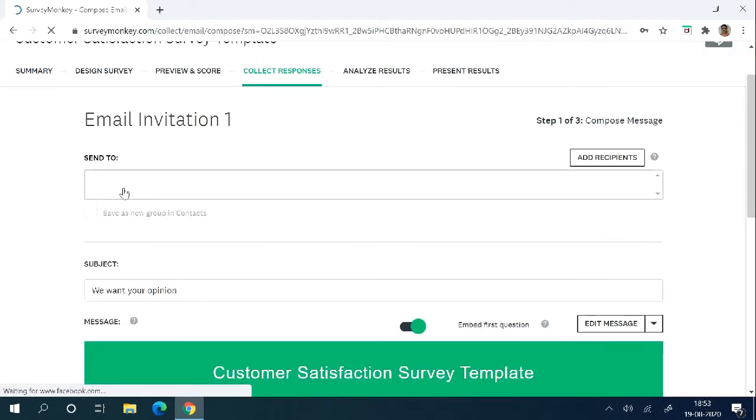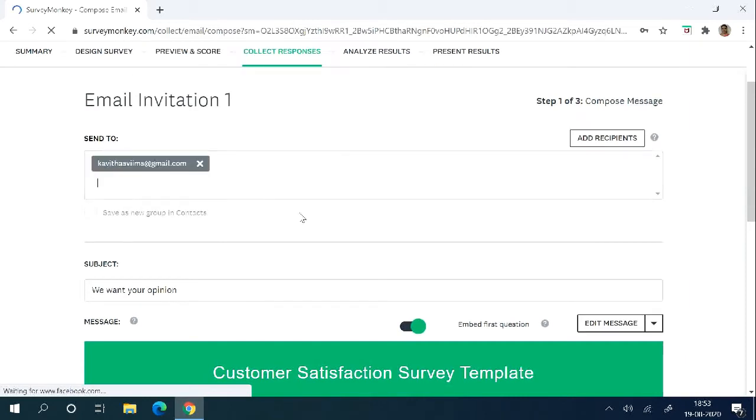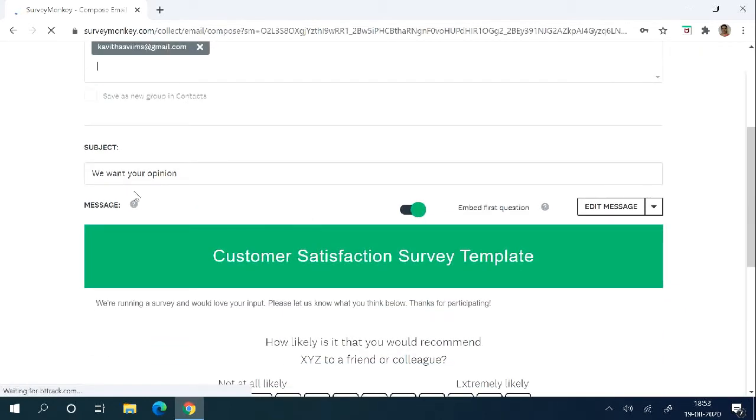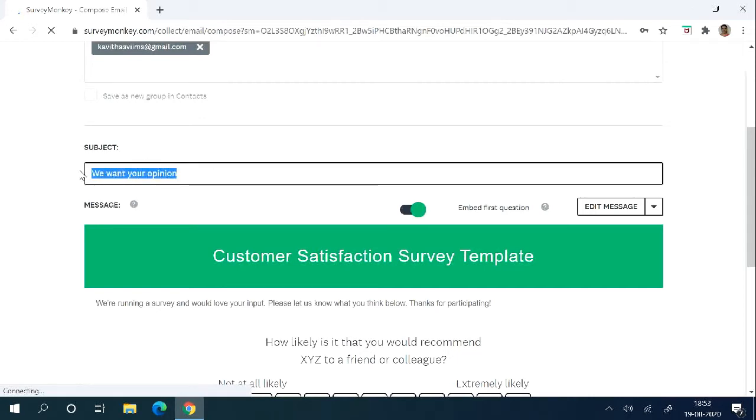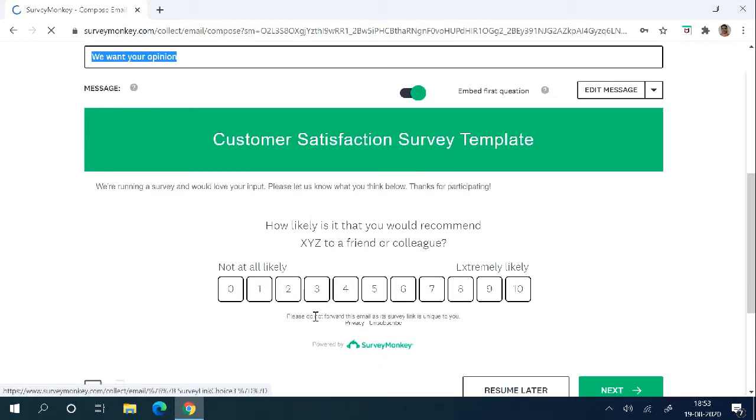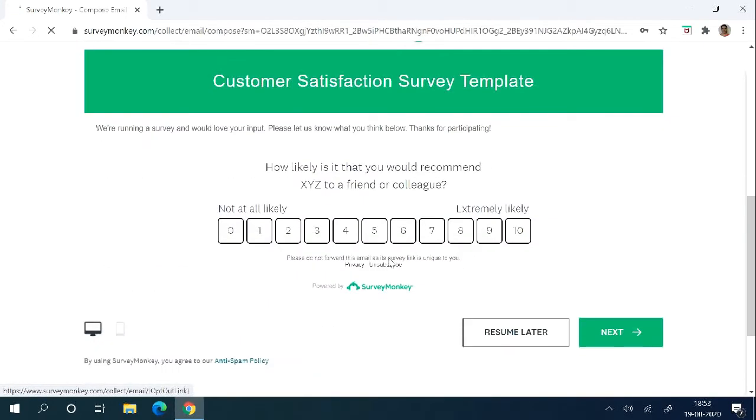So here you can give the mail ID of the person to whom you want to send it. So I'll use this mail ID. And here the subject they have said is, we want your opinion. If you want to change it, you can change it, or if you want to retain the same, you can retain it. So this is your template. Go to next.